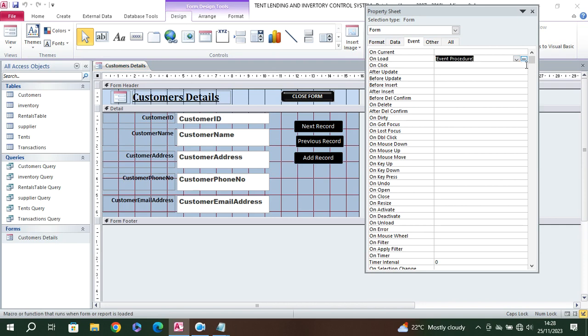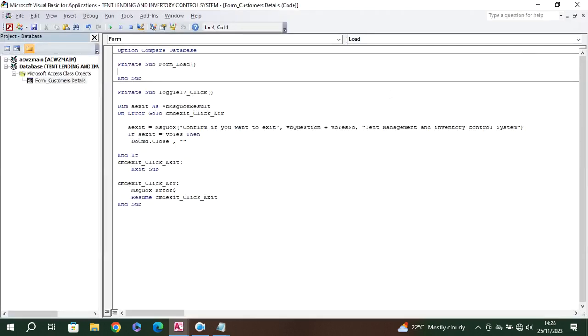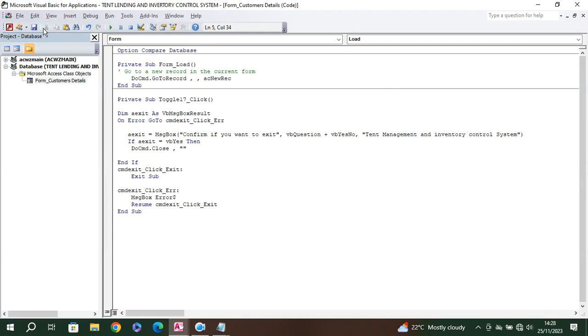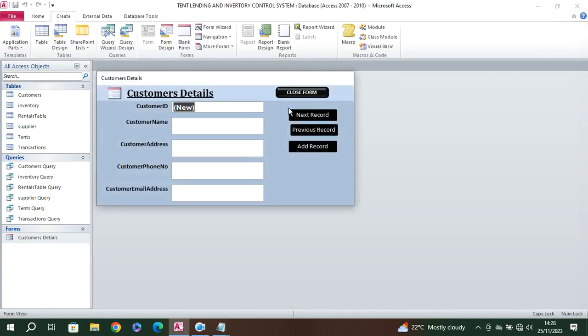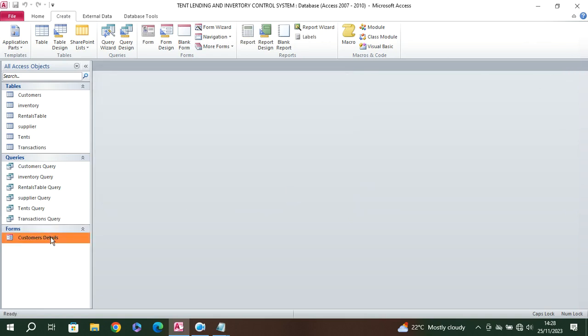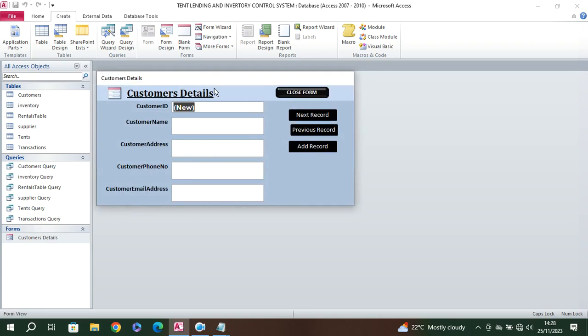When loading, what should happen? You put that code here, go to new record. You'll notice that whenever I run my code, the system will load on a new record. You see, it runs on a new record. It is blank. But when I go to previous, it is really working. Next, it is really working. When I go to previous, you see now it's working. But when I close the form, then load it, it should go to blank on a new form.